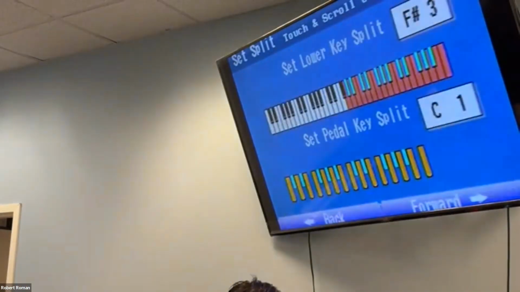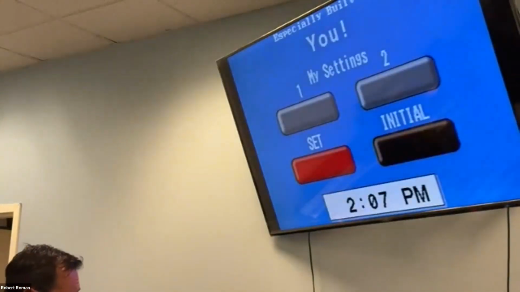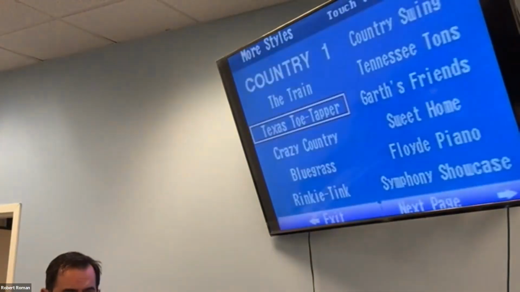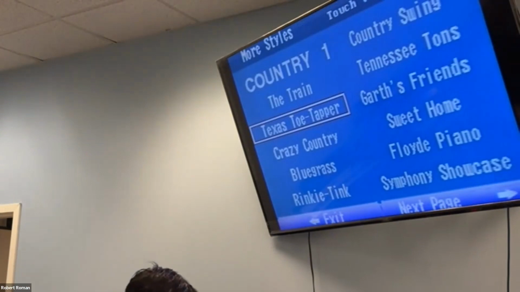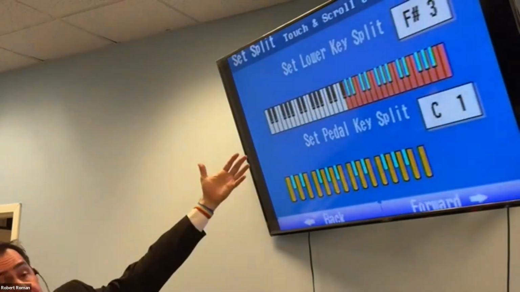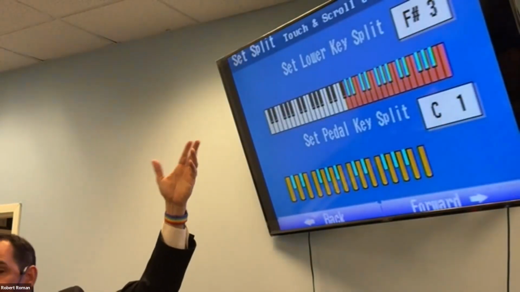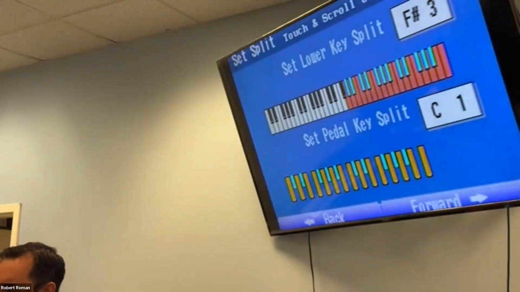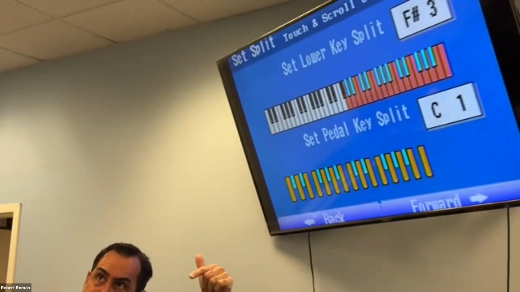Now, every time I push, doesn't matter what I have on, I can go over here and push Texas Toe Tapper, I can put on another preset, whatever. Oh, you know what? I want to change my split. I saved it on which custom number? 1. So I push 1, and the keyboard split comes up. Now I can make the change. But see, it's a lot easier to get to than feature, scroll to page 7.